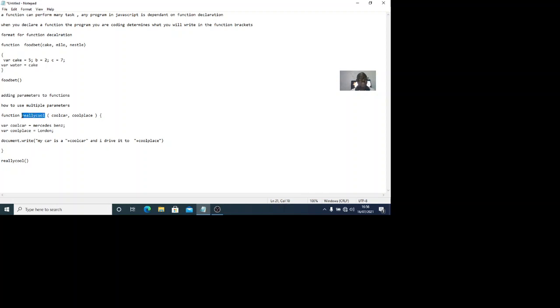This is the name of the function called really cool. It is a function because it has the keyword function in its declaration. It has a parenthesis. We have added parameters, okay, and the parameters have variables in them. Then we have assigned values to the parameters in the function called really cool. So when we use the document object to print this, it is going to give us the value of what is inside this function.